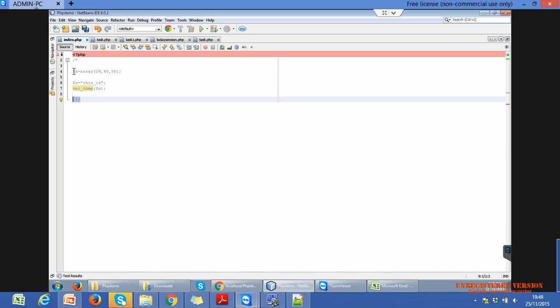If we use double slashes, we have to use double slashes before all the lines. It means if you want to comment all three lines, we have to use double slash and again double slash, then only it will be commented. Okay, this is the multi-line comment.